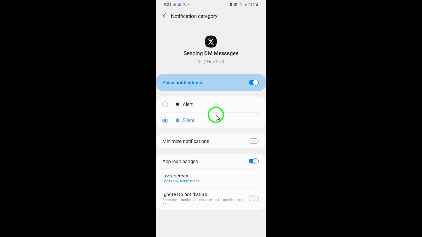And that's it. You've now set your DM notifications on the X app to silent. It only takes a minute, but it can make a big difference in keeping your phone quieter and your focus intact.